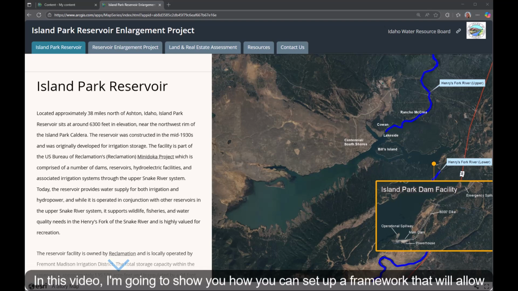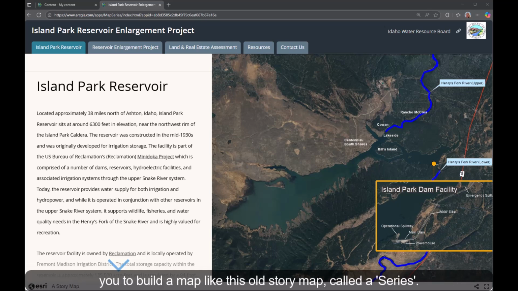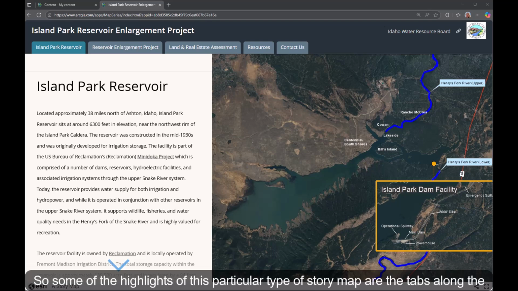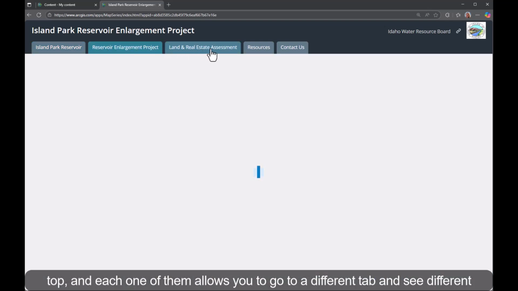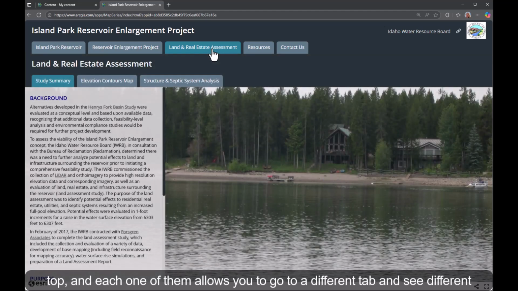In this video, I'm going to show you how you can set up a framework that will allow you to build a map like this old story map called a series. So some of the highlights of this particular type of story map are the tabs along the top. And each one of them allows you to go to a different tab and see different things.